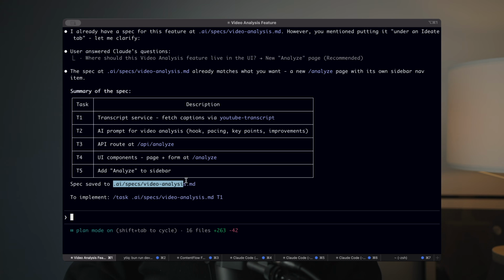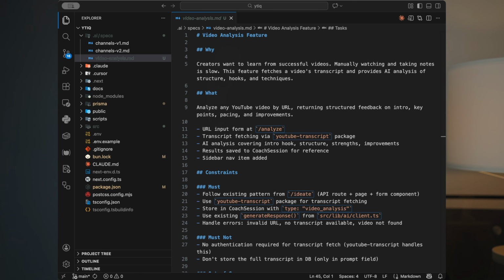And it's generated a spec here as a markdown file. And then all we need to do now to start working on this feature is to go and execute task 1. Before we go and start executing the tasks, what we want to do is review the spec and make sure everything looks good. So here's the spec we generated.